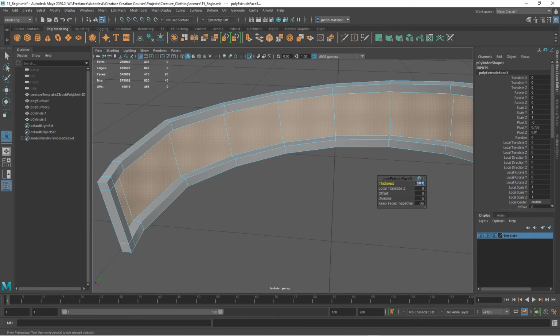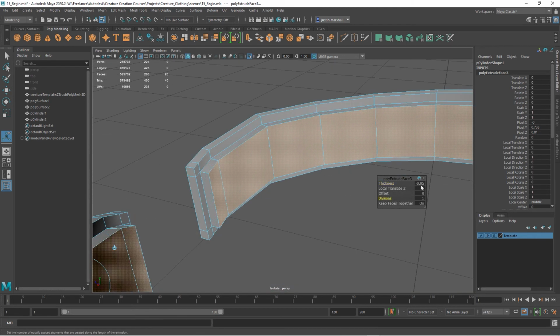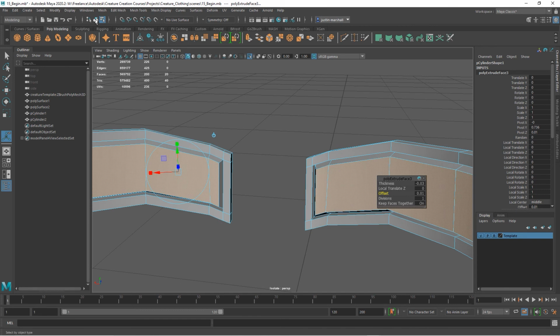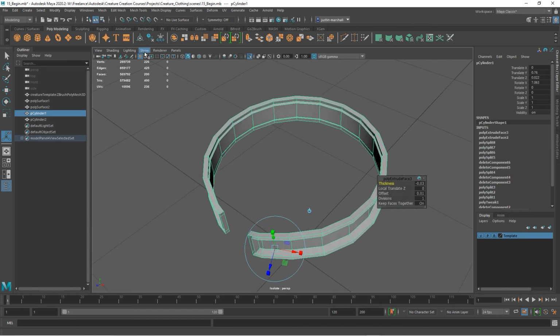Extrude, minus 0.05. Take our divisions down and take this down as well. Let's make this one a little bit thicker, and let's add a little bit of an offset, like 0.01 maybe. So we get something like that. And that's going to be the inner part, right? And then we have the outer part already.